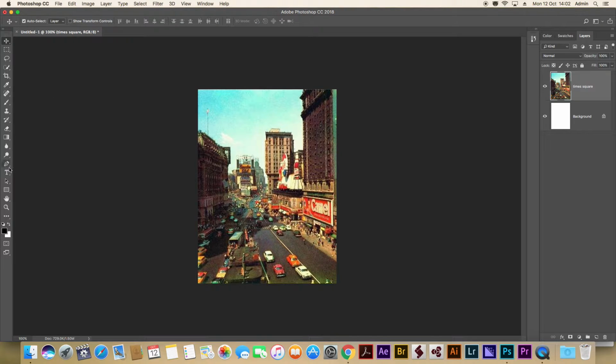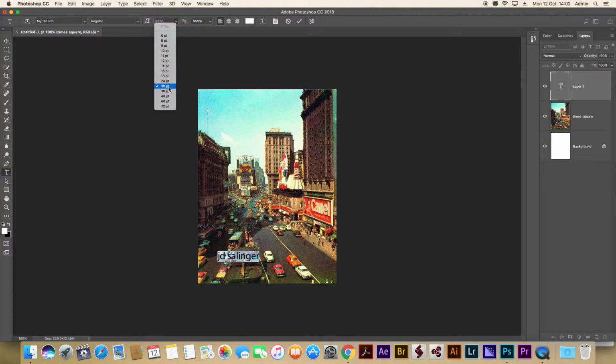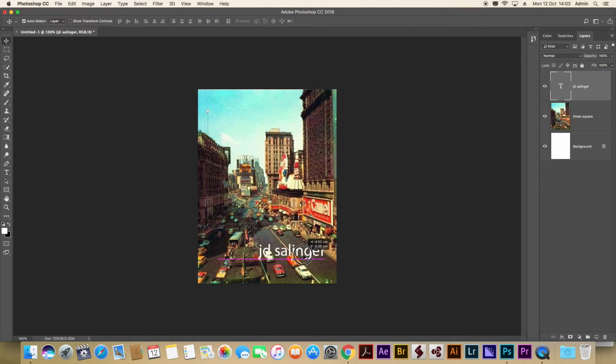So next thing is I'm going to get my author's name. This is a very dark image, so I'm going to go white text here from the start. I'm just going to click once anywhere on the screen, and type in the author's name. I can highlight that, and up here I can go into the preset sizes. Let's go a bit bigger. And I'm just going to position that there for a minute.